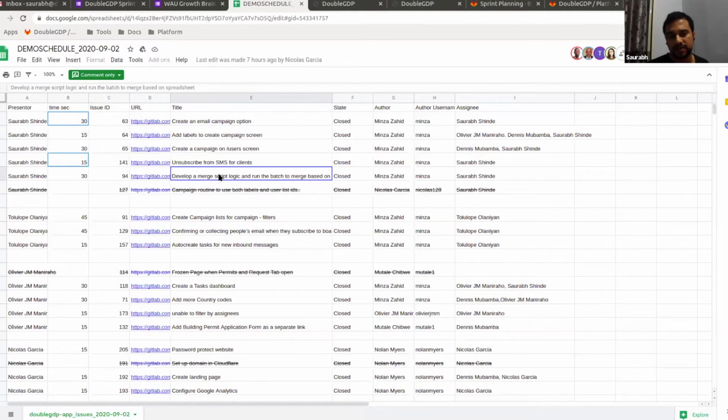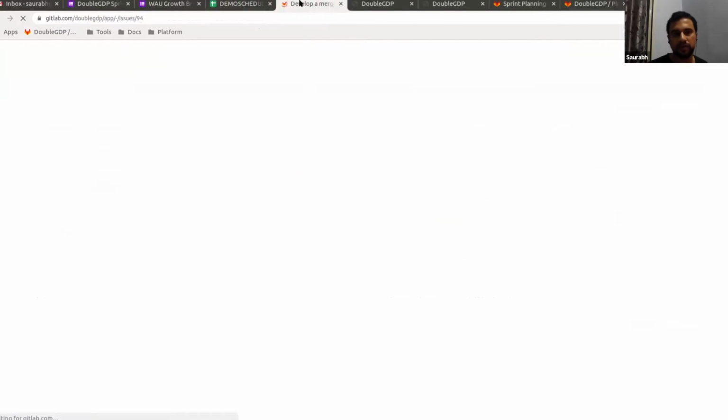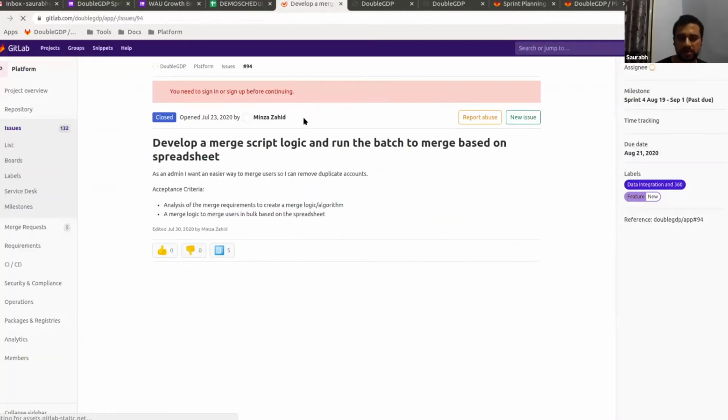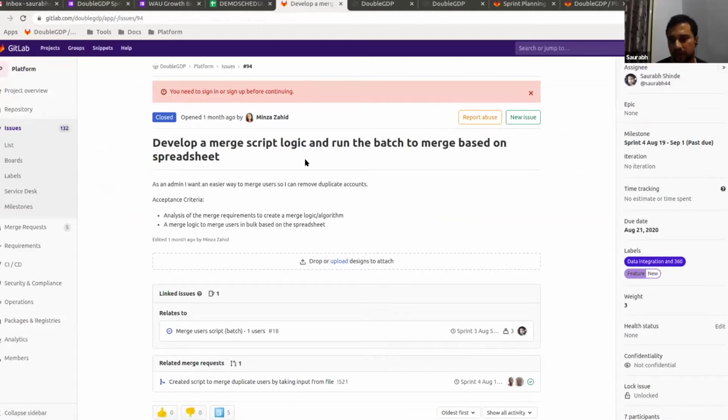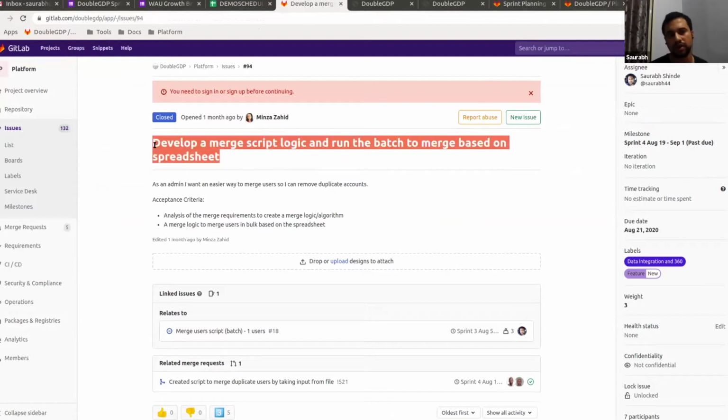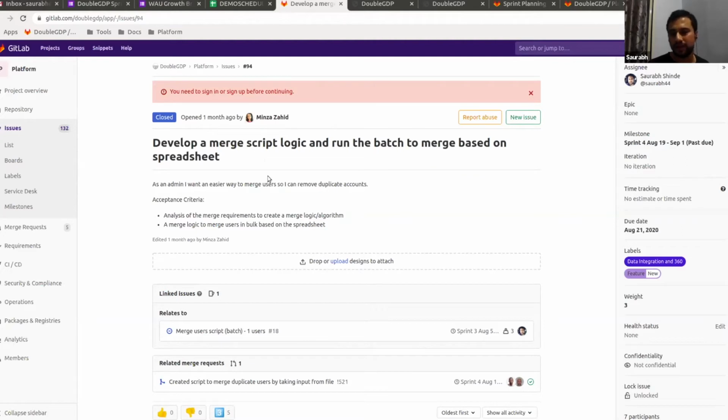The next thing is develop a merge script logic. Maybe I can just open the ticket. In the last sprint, what we did is we added a rake task. It was just a script to merge user one into user two, because we had a few duplicate users in the database. But now we took a step ahead, and we have the Excel sheet upload, and that Excel sheet will have two user columns, user one and user two, I mean the actual user and the duplicate user, and that bulk update will happen instead of running the script one by one. So this is also in place.